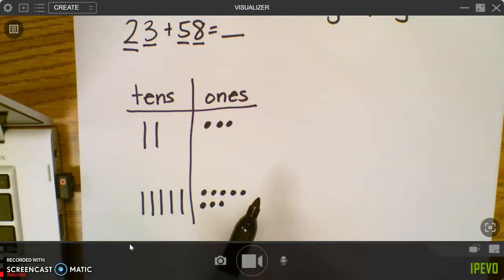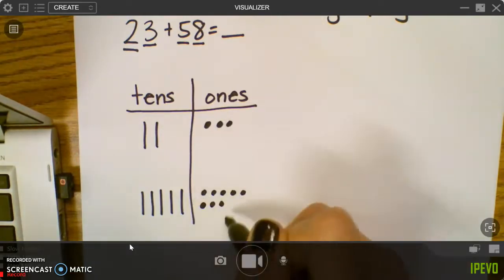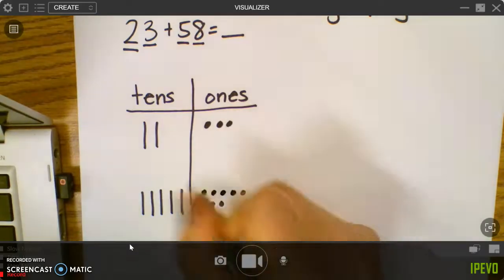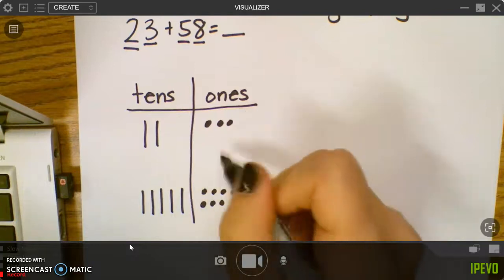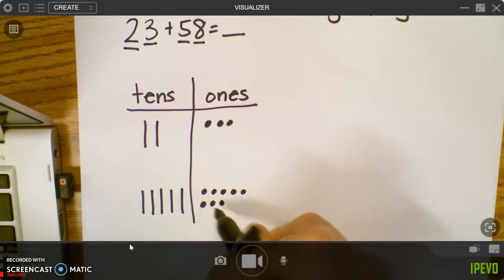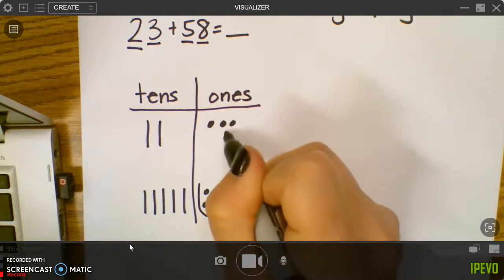Okay? So now we see that we have more than 9 1s in the ones place, so we need to regroup a 10. So we're going to find 10 1s, and we're going to circle them. So we have 5, 6, 7, 8, 9, 10. I'm going to put a circle around those.